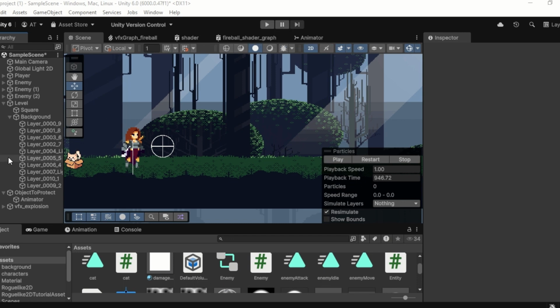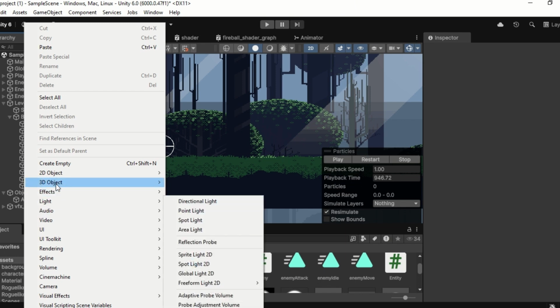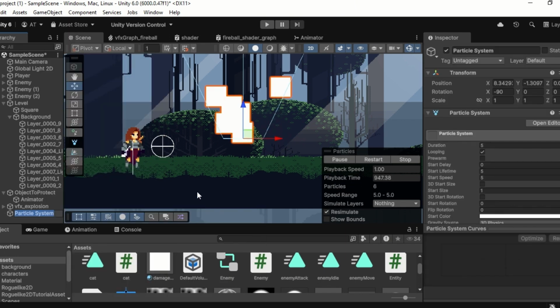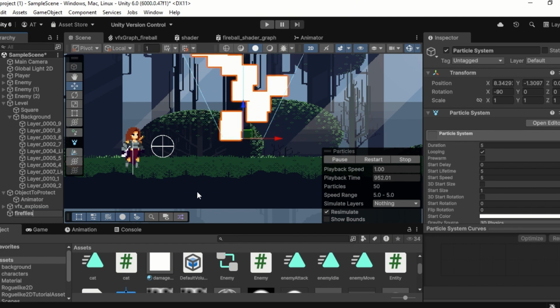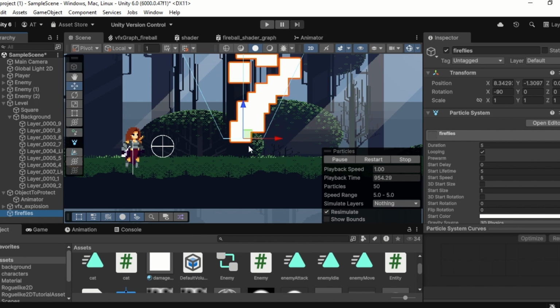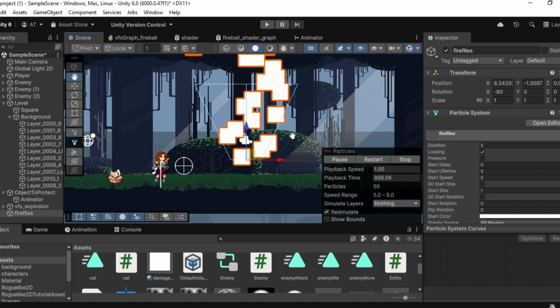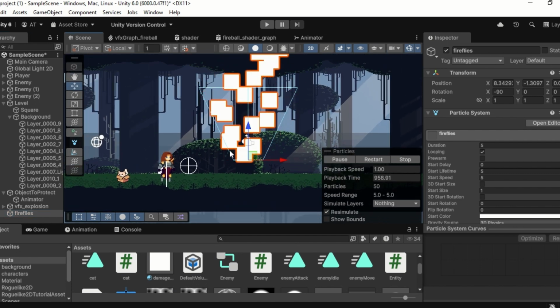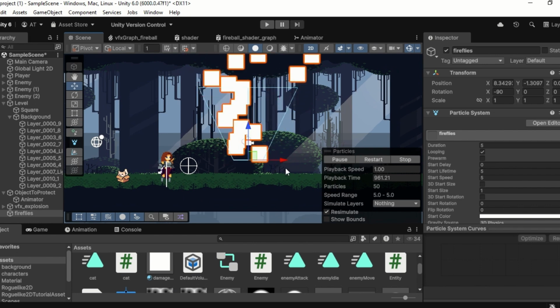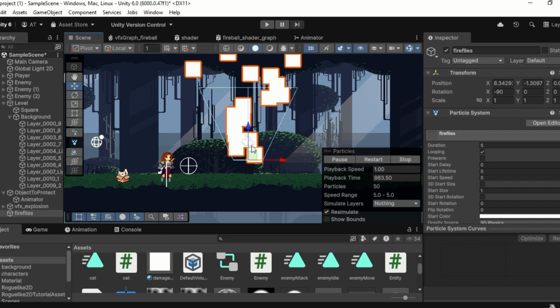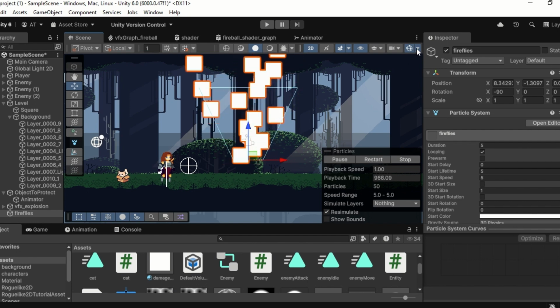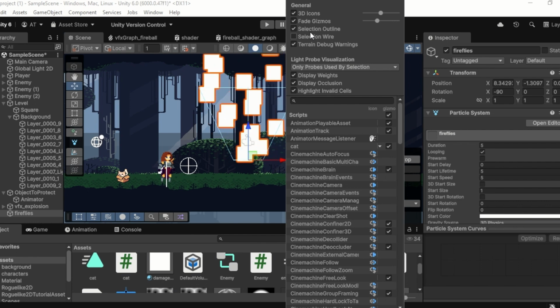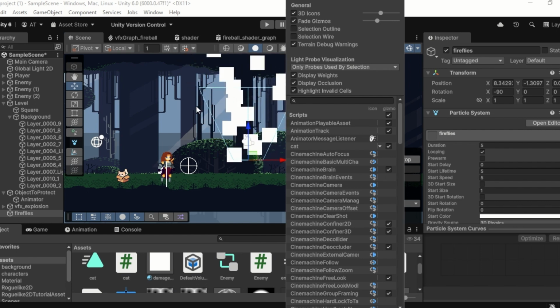So let's start by creating a particle system. We will right click over here and go to Effects, Particle System. And now we have a particle system. Let's rename it to Fireflies. Okay, so we have this particle system, and as you can see, we have all these orange boxes around our particles. We don't want that. To remove that, you can just go over there and uncheck this box, selection outline.